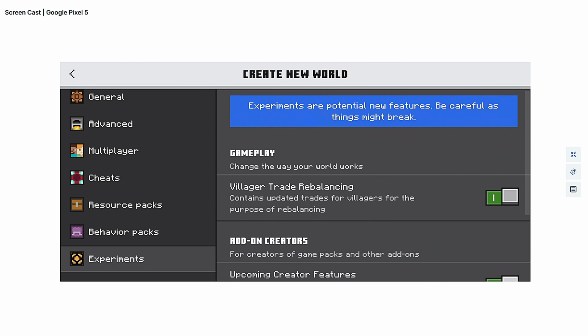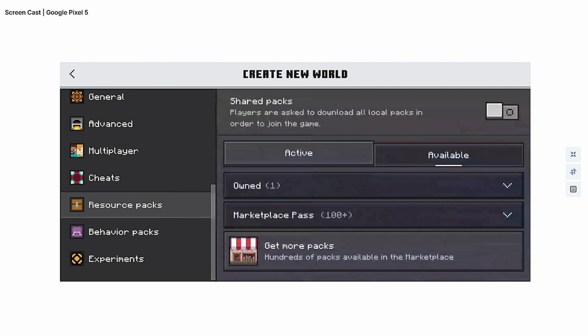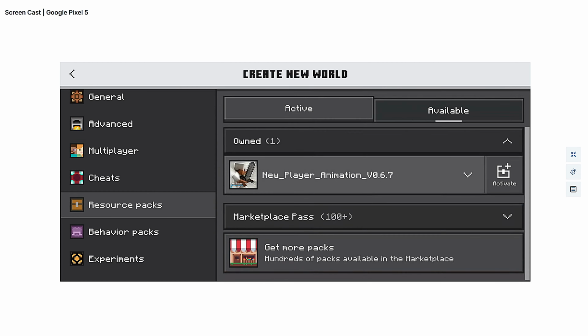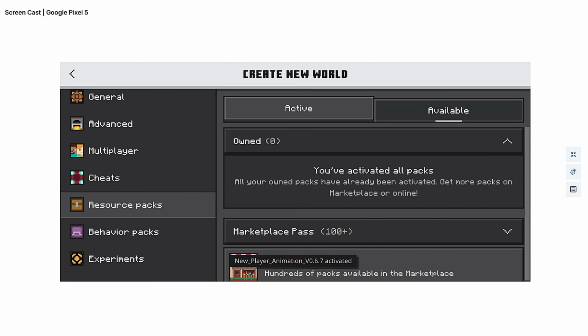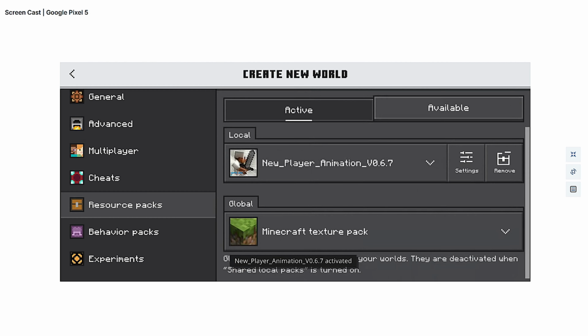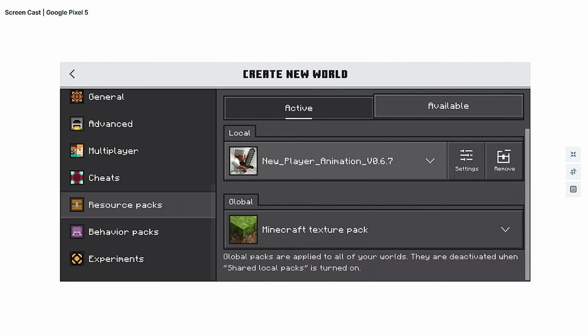Now from here, you're going to go to the behavior packs. And if it's not in the behavior packs, then you can find it in the resource packs. And as you can see, from the available and the active ones, from the old ones, you can have it and find it right here. And all you have to do is to click on activate. Once you have activated, you're going to click on active, and it's going to be right here. So if you don't find it in the behavior, you're going to find it in the resource, and vice versa. And once that is done and you have it activated, then that is pretty much it.